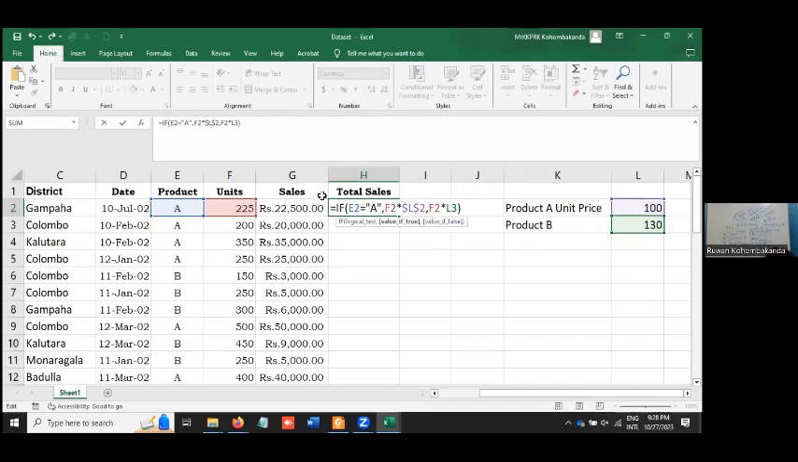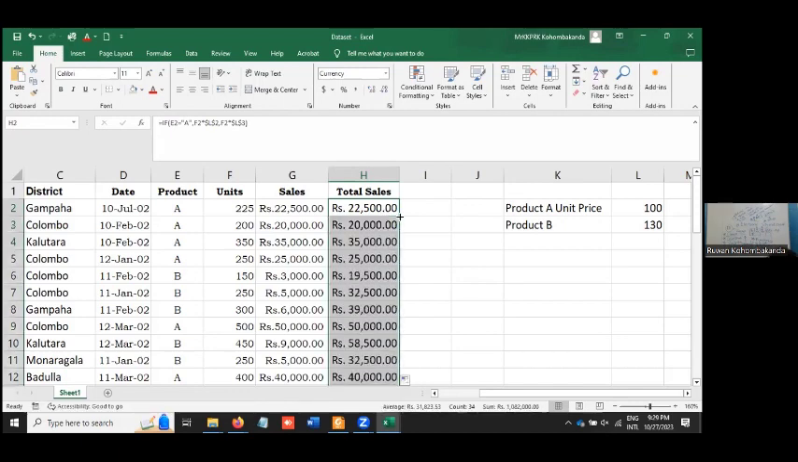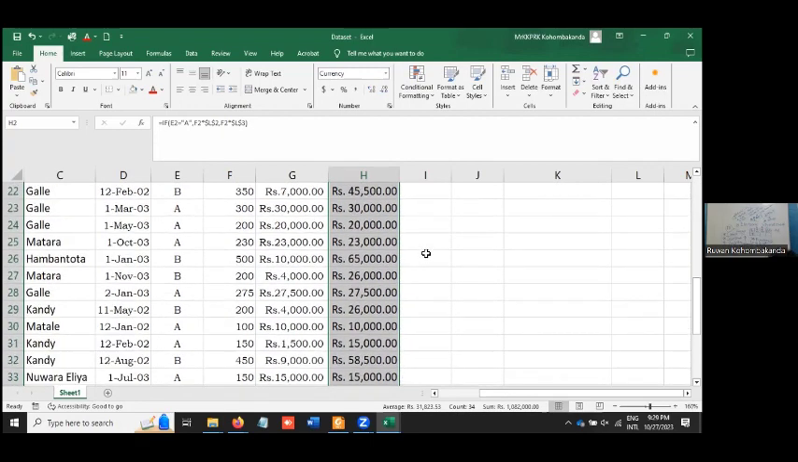Product B means the F2 value should be multiplied by L3. Yes, here L3. Then about the $ signs will come. We have to put the $ signs, right? Then press enter. Now it's okay. Then what can I do? I can just click and drag. Now you can see the correct answers like this.